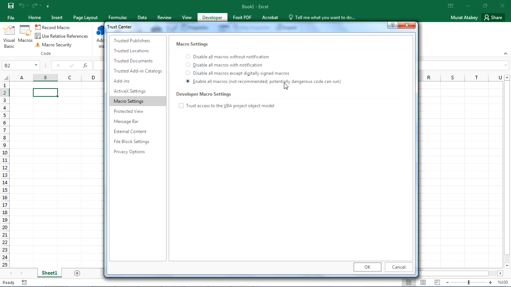Our advice is to use the second security level if you are downloading a lot of Excel files from the Internet. With this security level you can always disable the macro if you don't trust the owner of the Excel file. Use the fourth security level if you are a beginner and only typing your own macros at the moment. With this security level you don't have to enable macros all the time.